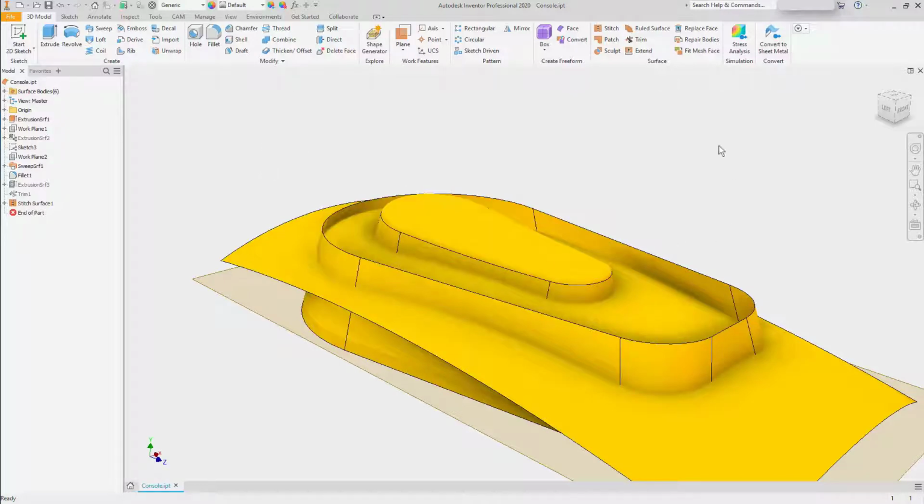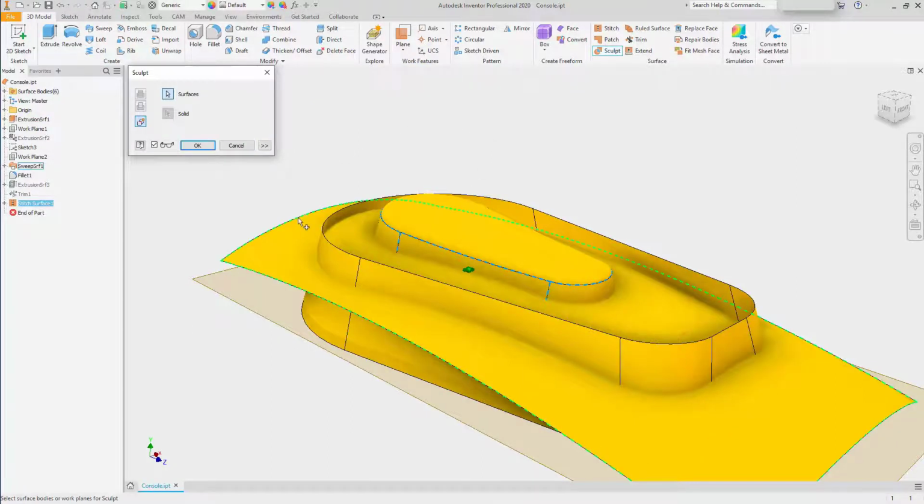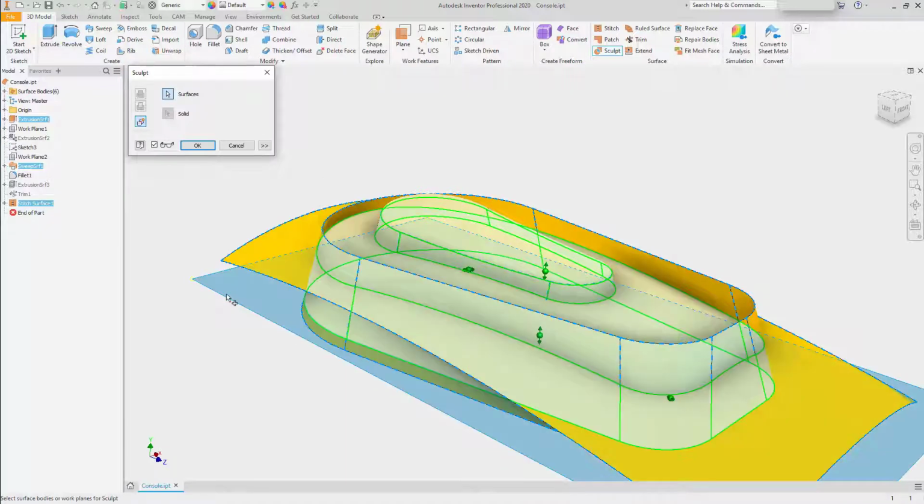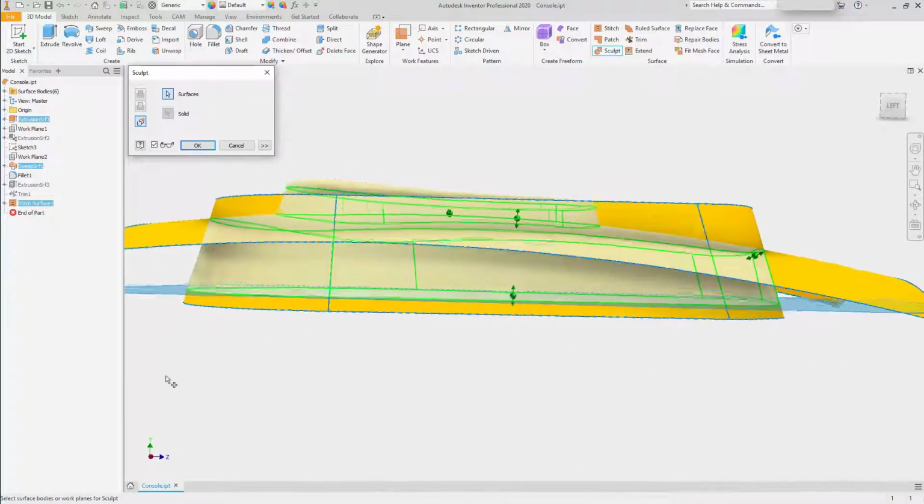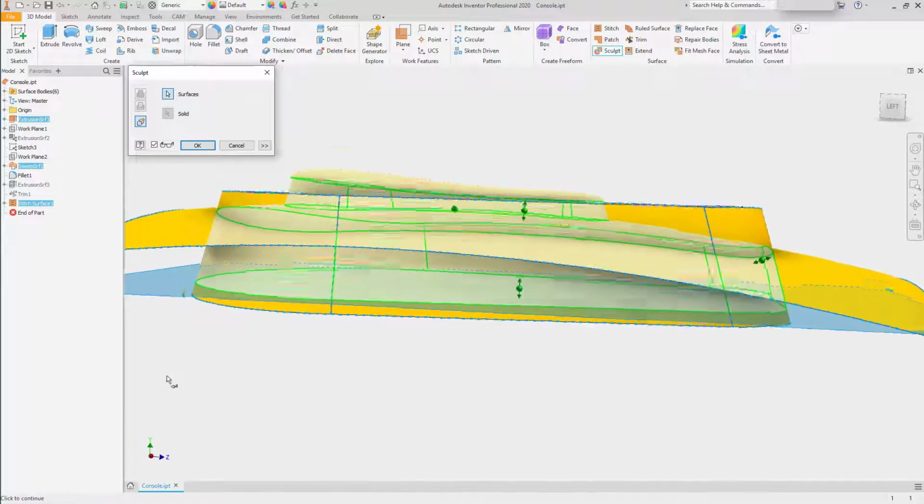So we'll begin the Sculpt tool and select the stitch surface, either from the browser or on the screen. Then we'll select the sweep surface. Selecting these two bodies creates a volume that can be turned into a solid model, which is previewed in green. To finish our selection, we'll select Extrusion Surface 1 and the XZ plane. This will add an even larger preview, showing us the lower part of this body.